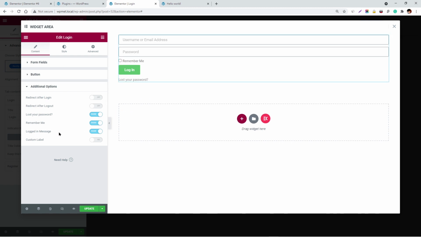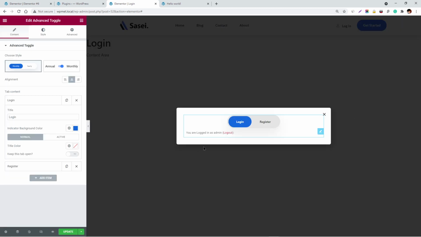Yeah, and this logged in message you can also show or hide, and you can create a custom label for this username and password. This password you can change to something else according to your choice. Perfect. And then you can update it and close it and it will be added here. But we are logged in, so that's why we are seeing this notification where we can log out actually.